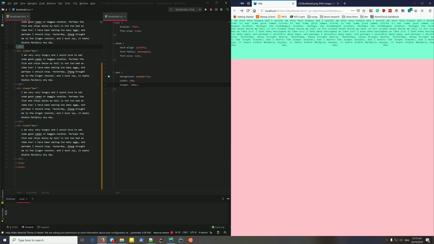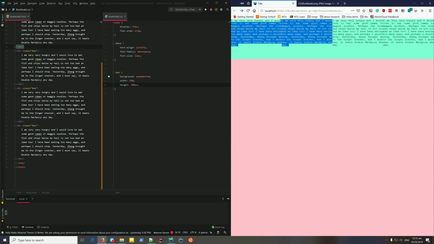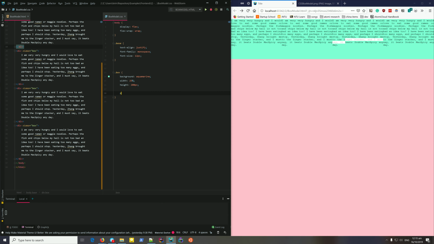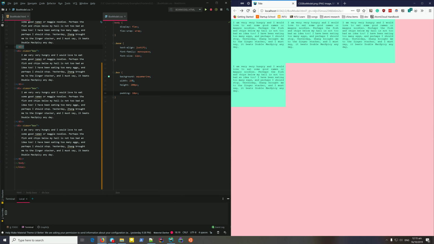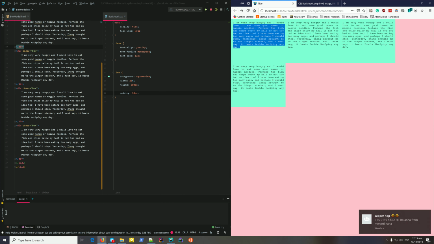But personally, I feel that the text should have some spacing between them. So I want to add some padding. So if I add padding of 10 pixels, you realize that it will go downwards. Each box will be more than 25%. It will be 25% of the screen plus 20 pixels. So if the screen is 800 pixels, it will become 220 pixels. Okay?